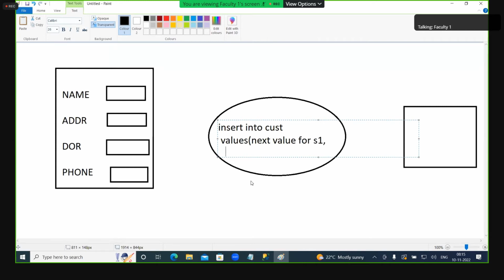Comma. Next one, text box 2. This is the name. Next they give the name, whatever name is entered. Next one, address. Next one, date of birth. Next one, phone number. Like that. Understood?